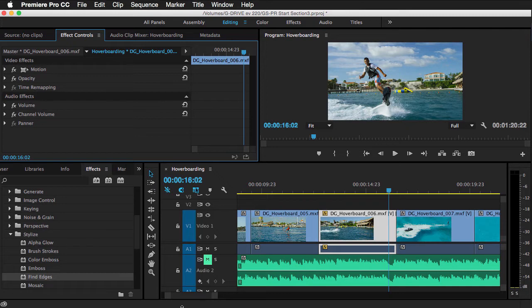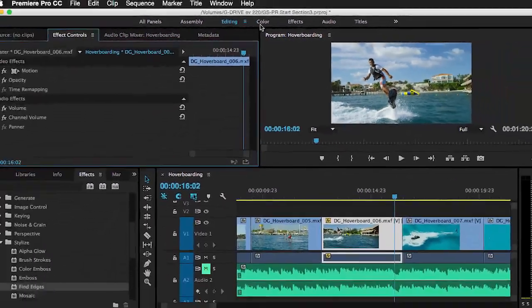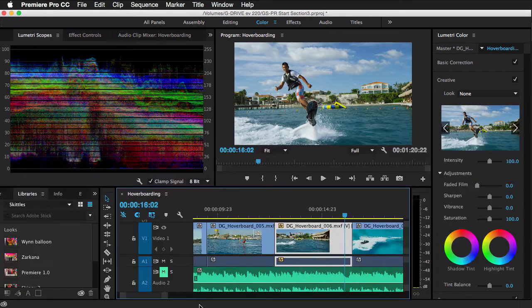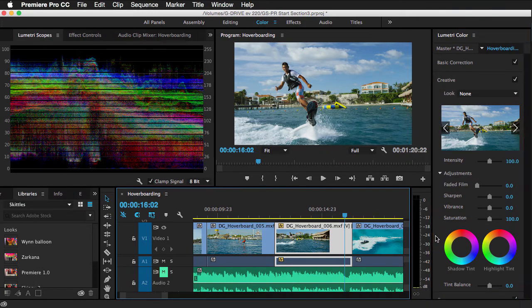One place where effects is used a lot is adjusting color. We've made this really easy by creating a workspace called Color, so I'm going to go ahead and select that now. And you'll notice that the workspace changed. It actually shows me what we call our Lumetri scopes for my different color values, and presented a whole new panel off to the right hand side that allows me to adjust the color without having to have another panel open.